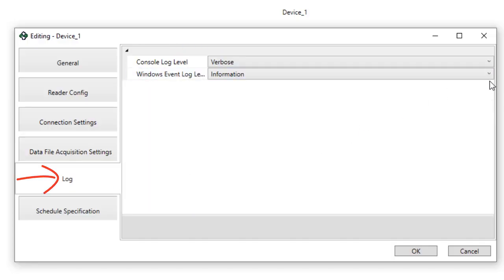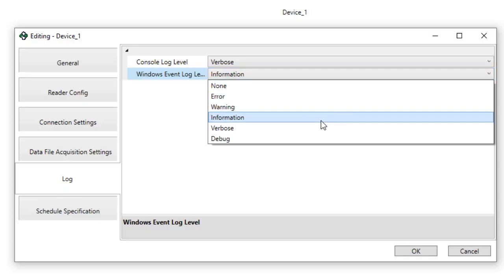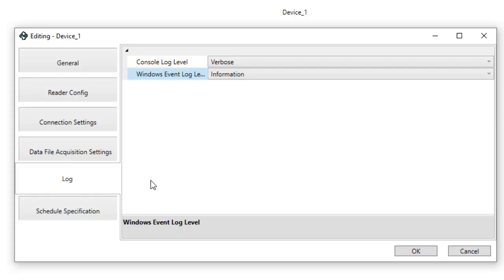Logging parameters. Basically we log to the Windows event log, and you can specify the verbosity of the types of information you want to see in your log. I'm just going to leave it at the default of information at this point.